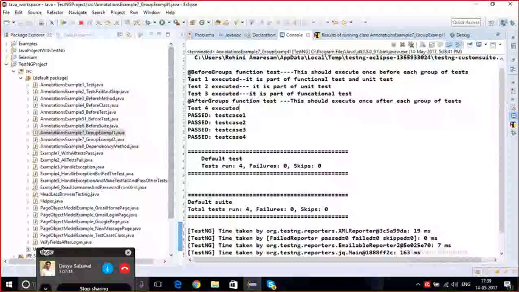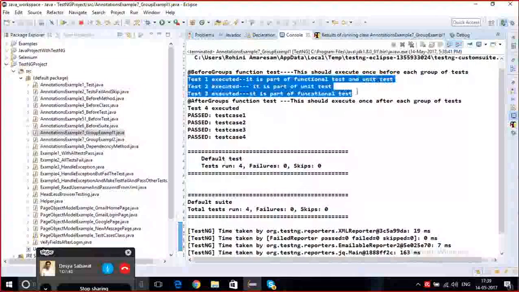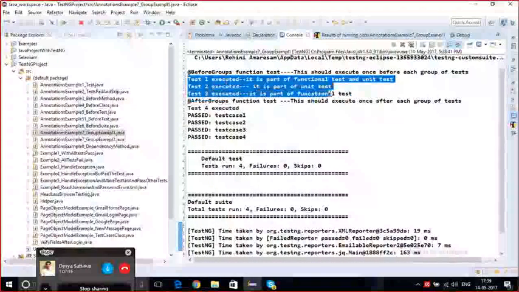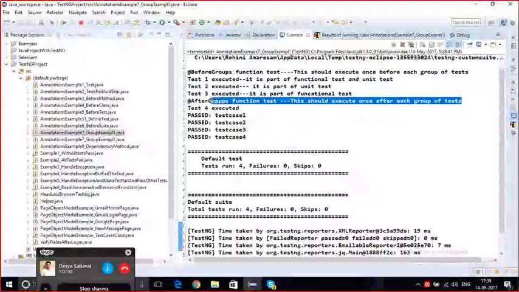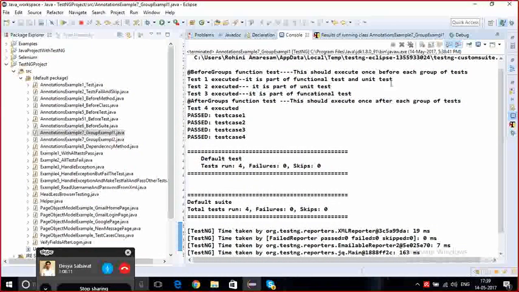So here, see, these things belong to a group. That is the reason I added a @BeforeGroups annotation, similarly @AfterGroups also. That's why before group executed, and after executing the group test cases, it executed after group also. After that it executed test 4. Test 4 is not part of any group. That's why it is not there in between before group and after group. Clear? So it executed all the tests.